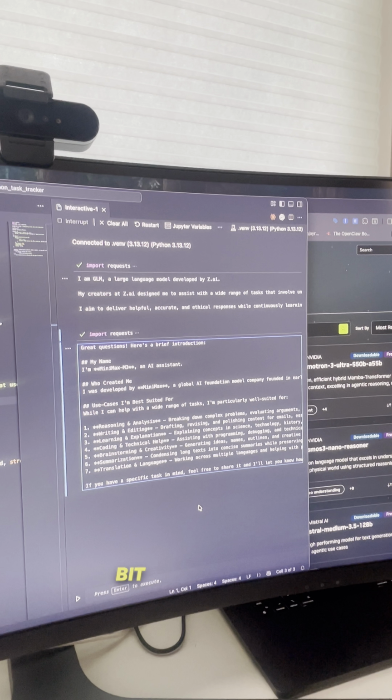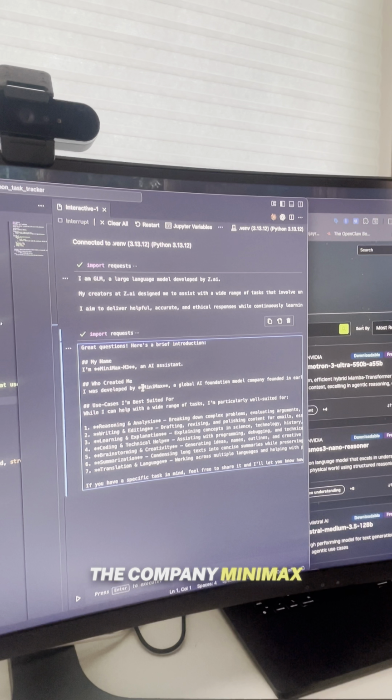Okay, so the output took a little bit longer than I expected, but it did come back saying that this is MiniMax, developed by the company MiniMax, and then here are the use cases that it's used for, which is reasoning, writing, and coding, and then translation.